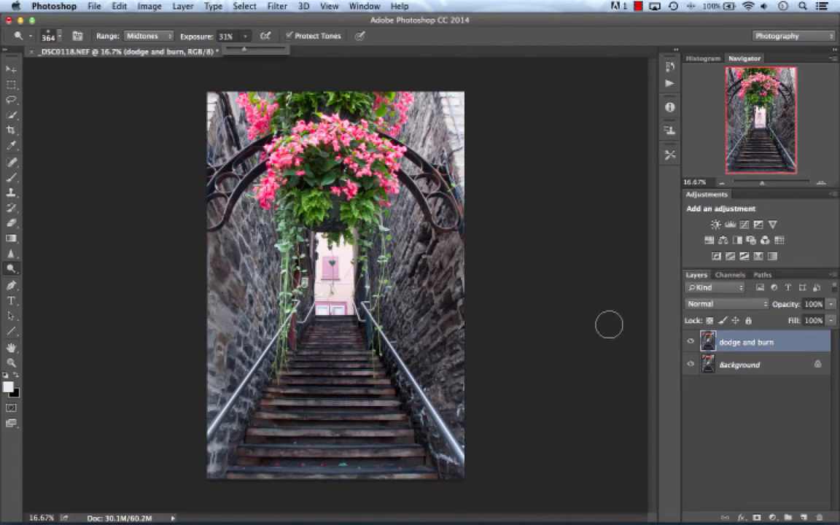Mind you that you can always Command Z to go back if there's something you don't like, but just keep in mind that it's better to build up that intensity that you're looking for and take it slowly, as opposed to doing something very dramatic or drastic off the top.